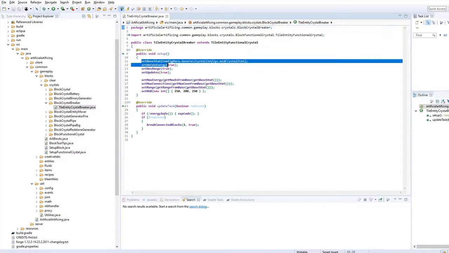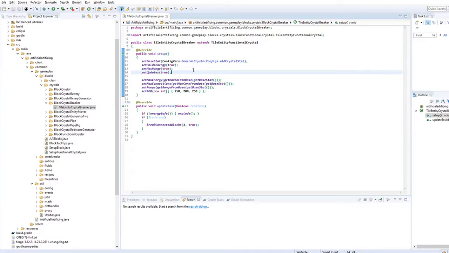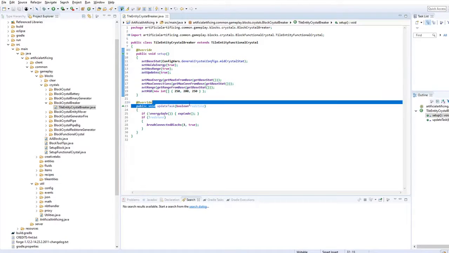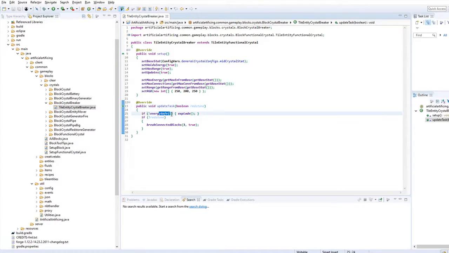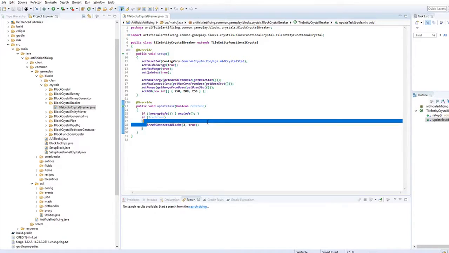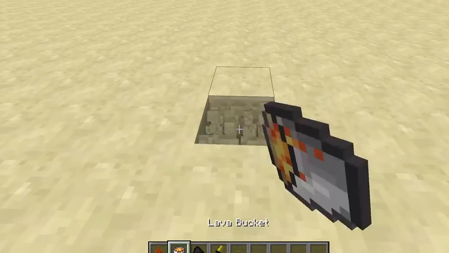This is the block breaking machine, so you give it a bunch of blocks to break, a bunch of positions, and it'll break those positions. And in its update task, if energy not safe, explode. If not redstone, then break connected blocks. Pretty cool stuff.